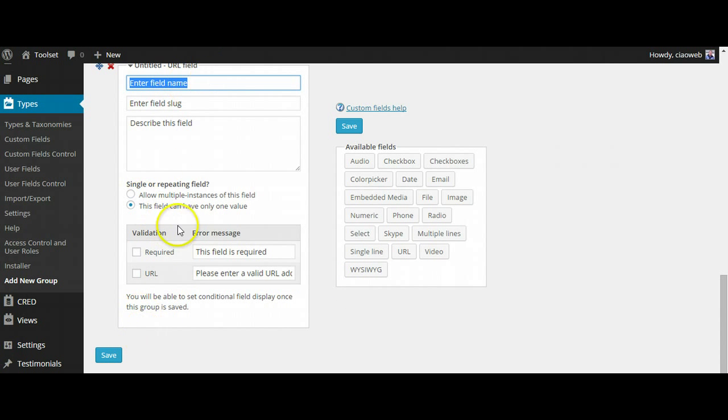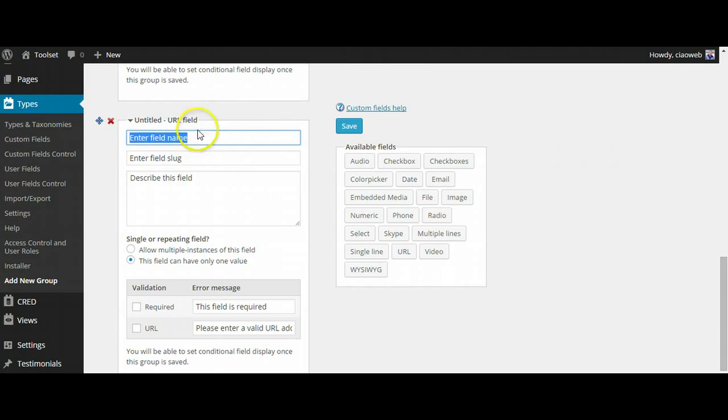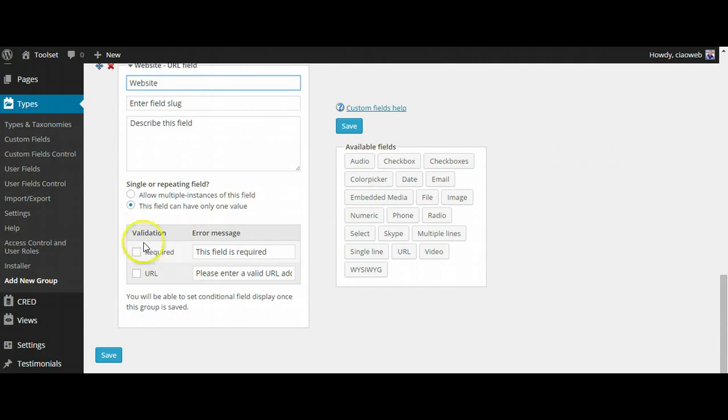I can do the example based on my activity as a web designer. So I ask my clients to submit their testimonials, and then also I ask them to put the website that I built for them actually. So website, let's make this a required field.